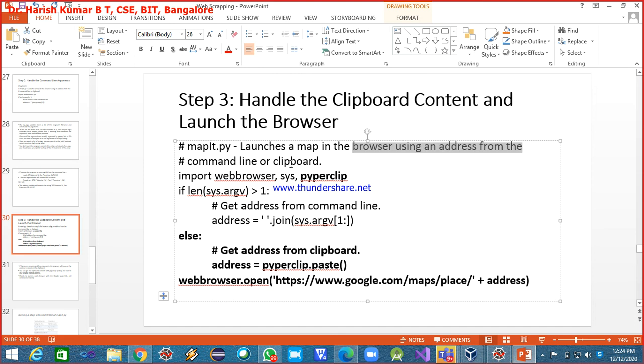This is another module which you have to import, pyperclip. So you can get the address which is there in the clipboard by using this module, and the method is paste. What it is going to do is get the address which is there in the clipboard, and assign it to this variable address.